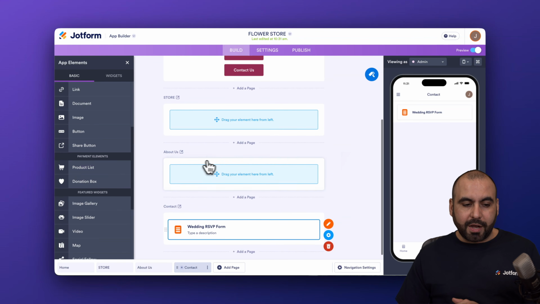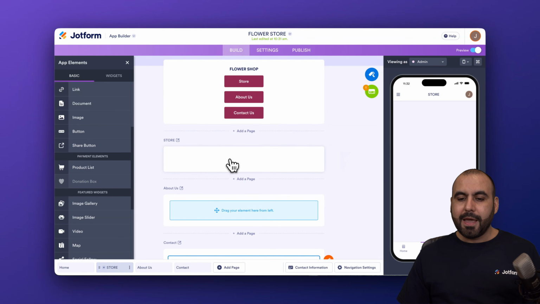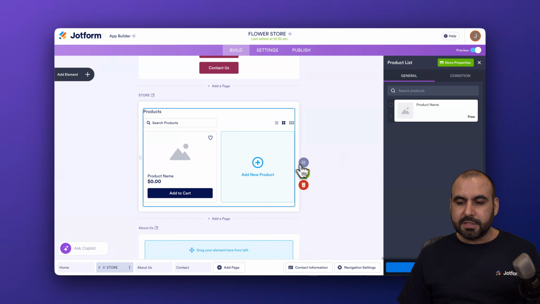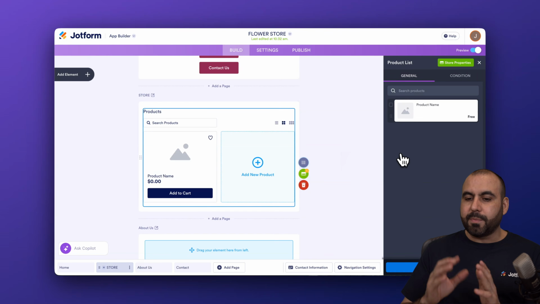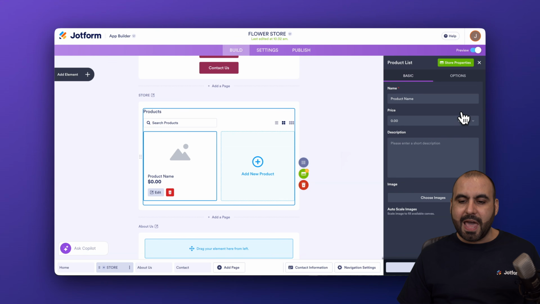Now let me go ahead and show you another element. We can add a product list. So that is going to go in my store section. So let's go ahead and add it right here. And in product list, I have my available options by going into my products and my store properties. So first off, we are in products and we can set the products right here. There's already one product here for testing purposes. Let's go ahead and edit this one.